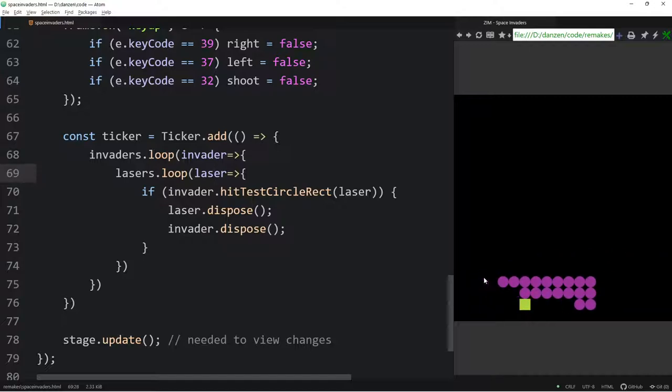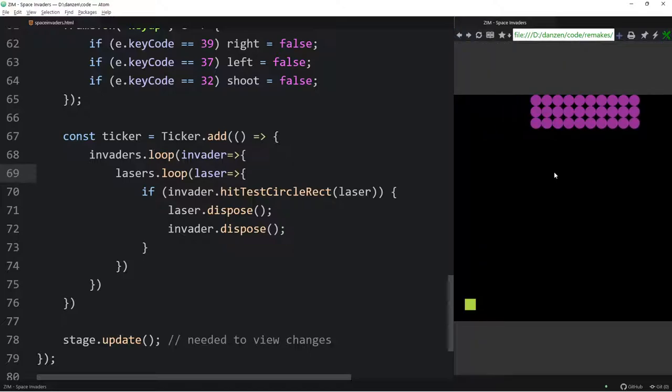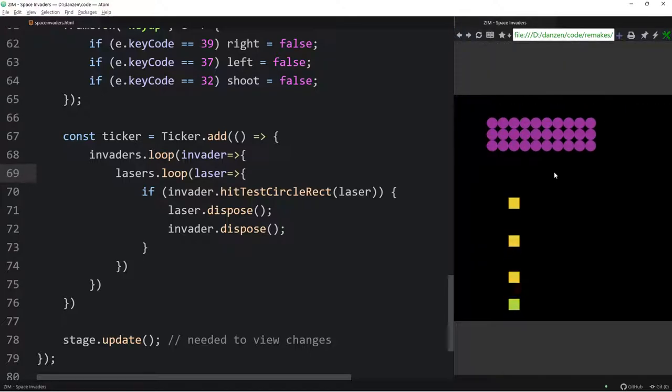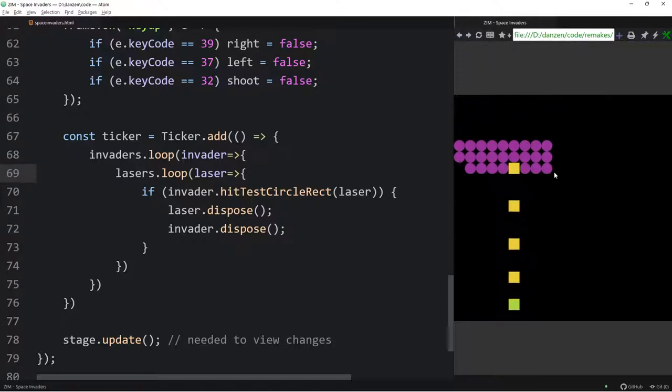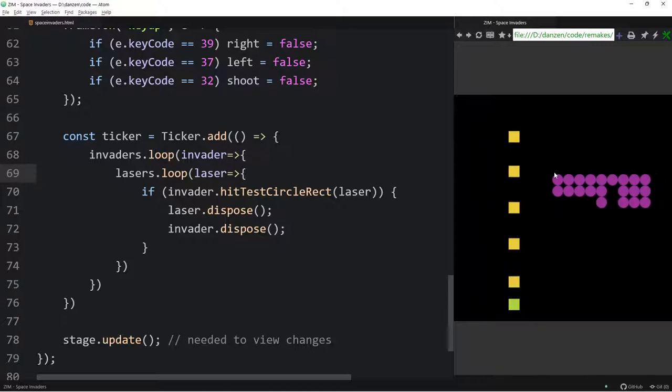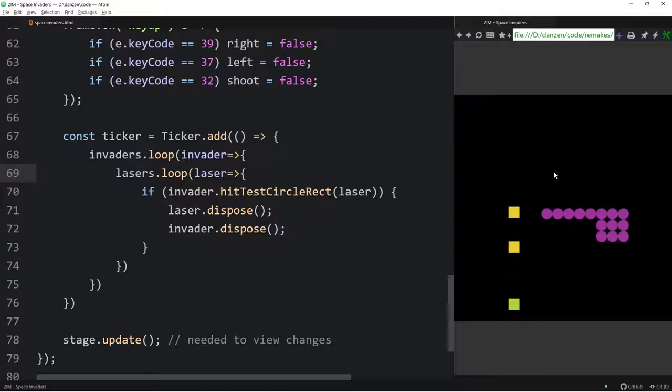There is a little bit of a problem, perhaps, if we hit the edge of the invaders. Let's see what happens if we can hit the edge of some invaders here. Almost. Oh, it seems to. Yeah, there it is. See how that doesn't go right to the edge now on this side? We might want to fix that. So we'll fix that in just a sec.